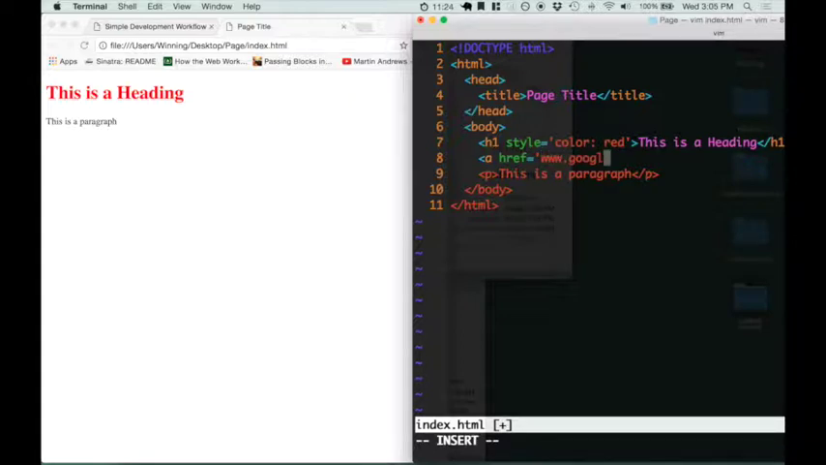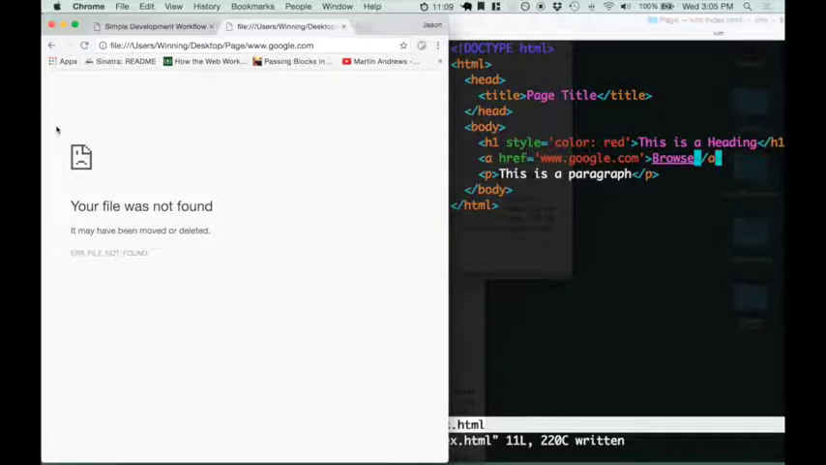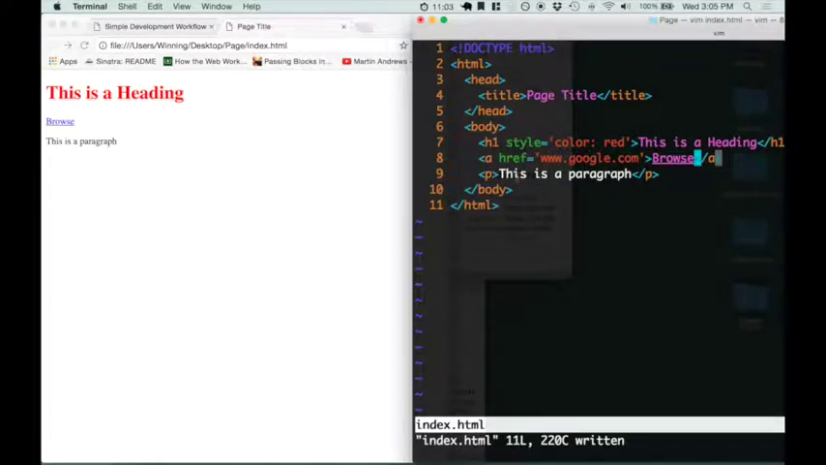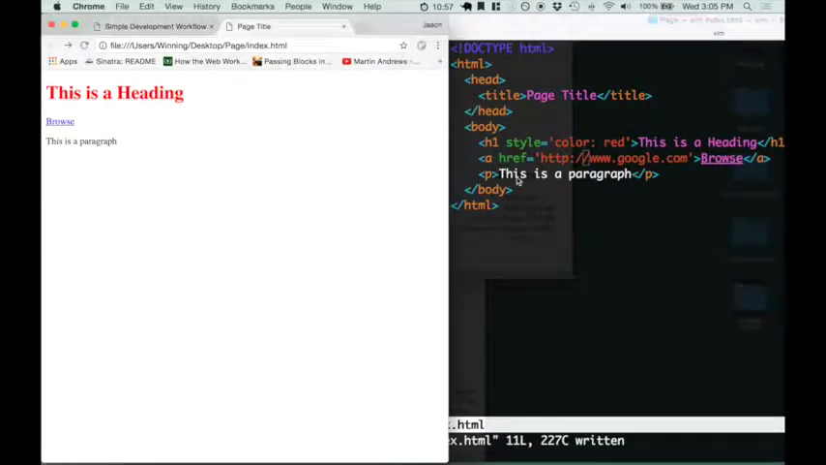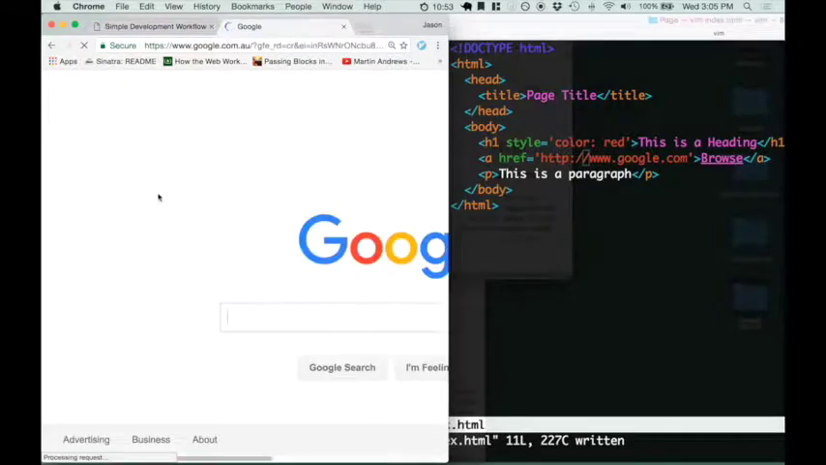HTTP. So we can browse by face. I have to put the HTTP reference where we can browse HTTP Okay, and it'll open in the appropriate page. There's Google.